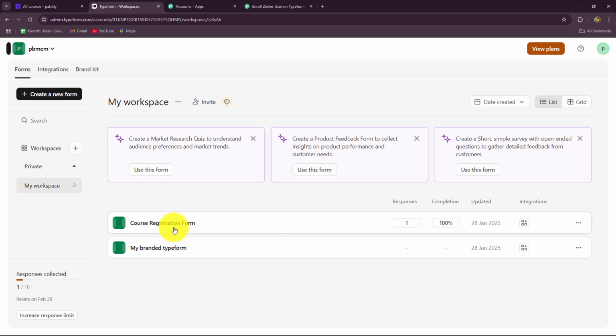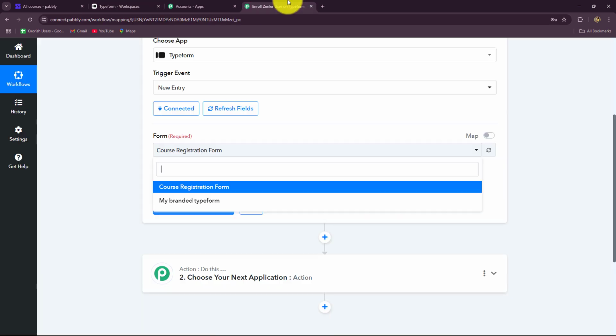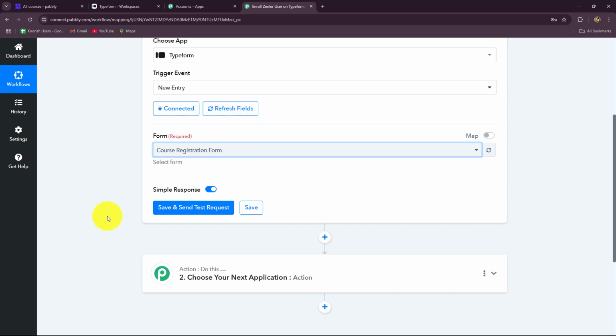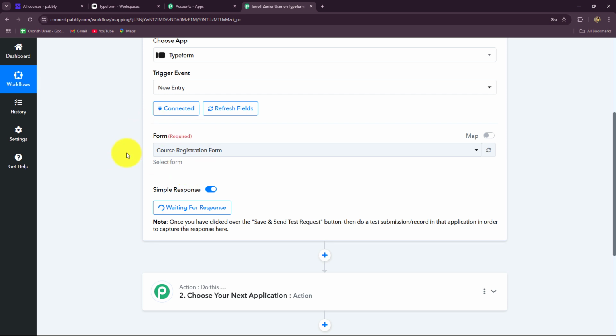So in my case, the registration form which I have created for the course is the form I want to connect. So I'm going to select the same from the drop down, and now I'm going to click on the save and send test request button. The connection is made and the form is connected with Pabbly Connect. So now we are waiting for the response to be captured. How are we going to capture the response? By simply doing a test submission.